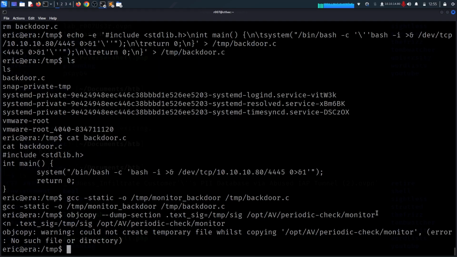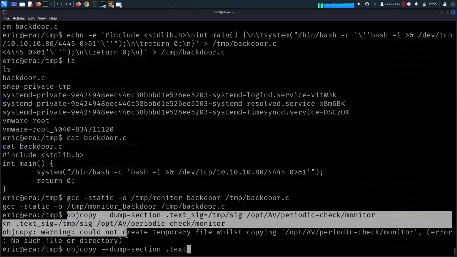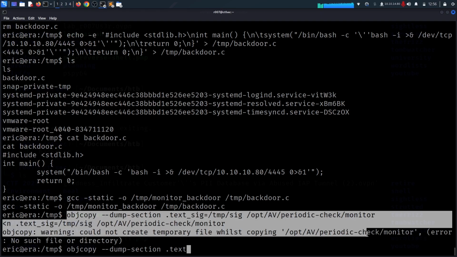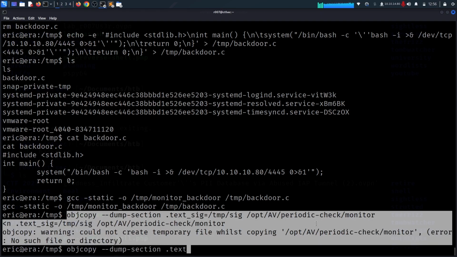Okay, it failed. So maybe I misspelled something. Okay, let's have that again. So we're going to have objcopy, and we're going to dump section .text. Or rather, let me just pick this instead of having to stress myself of the error.